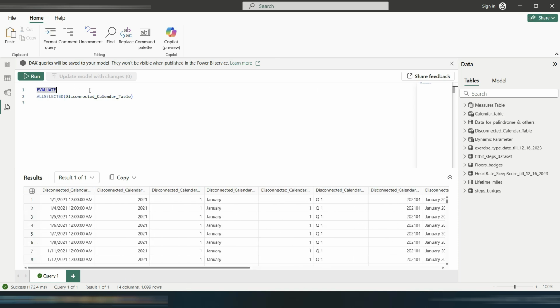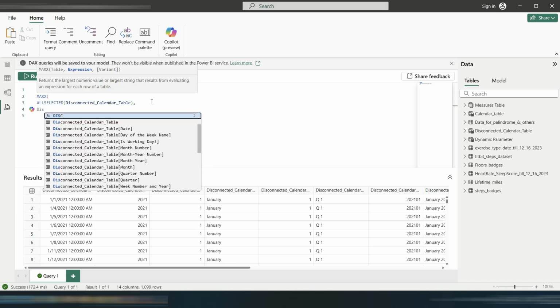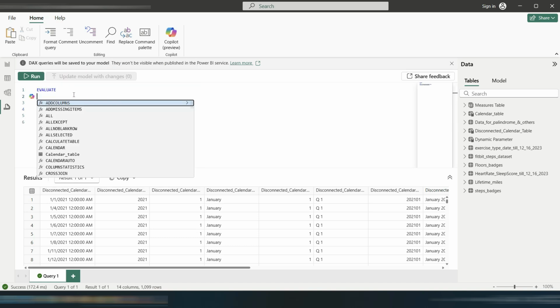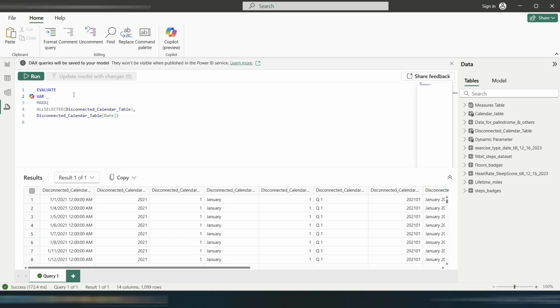And since we want to grab the max value, let us use the iterative function MAXX. This is the table, and the expression is, we will say, hey, we want to use the disconnected calendar table date. So once we close that, let us try to create a variable, right? Let us call it ref date, and let us pass this and close the parenthesis. And in the return statement, we will use the ref date.